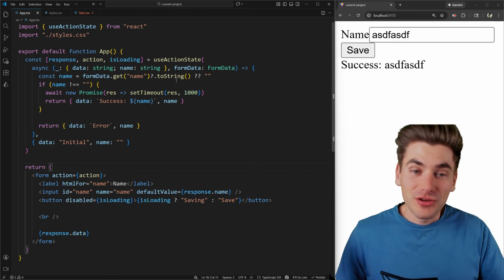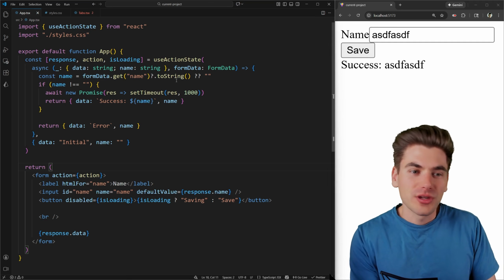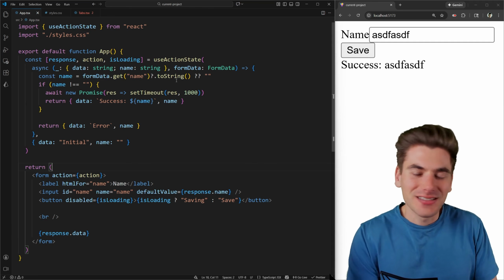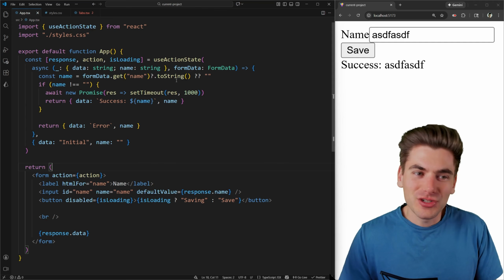Now that's pretty much everything there is to this useActionState hook. The most common place you're going to use this is with a form, as I've showed you here, but you can use this hook with literally anything that you want to use as an action. It doesn't matter. So you can use it with anything, which is really nice.